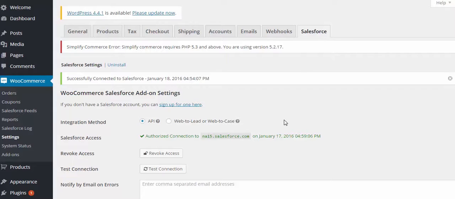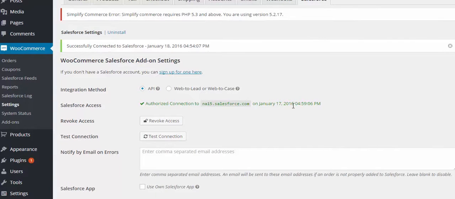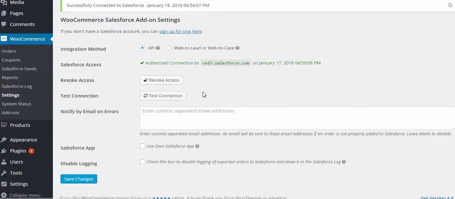So you'd want to log into Salesforce. I was already logged in on the web, so it recognized that and it authorized the connection. You can always revoke access, notify yourself with errors, put in your email and it will let you know if something didn't feed in properly, and you just save changes.